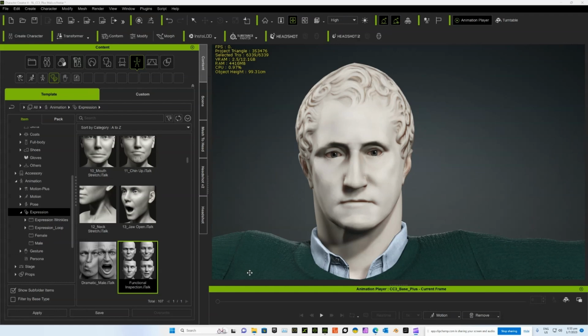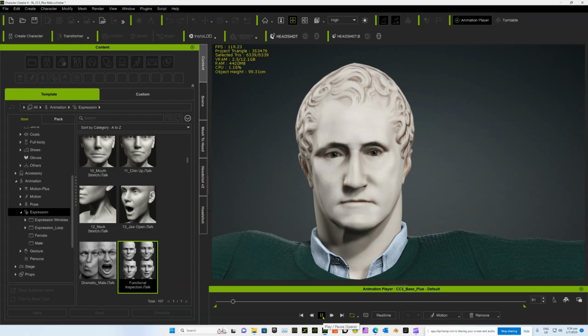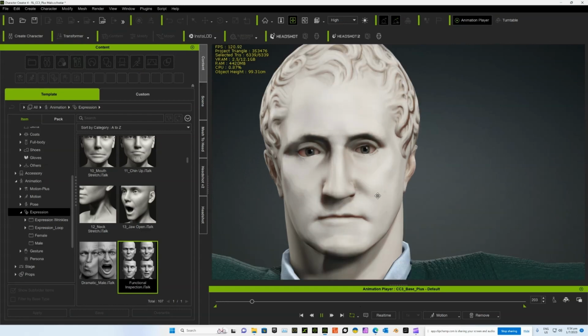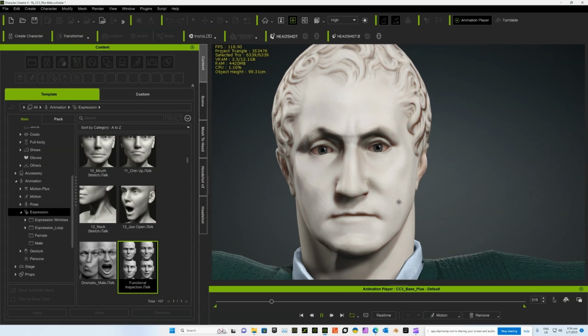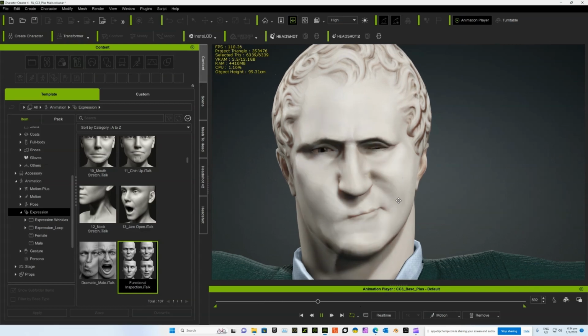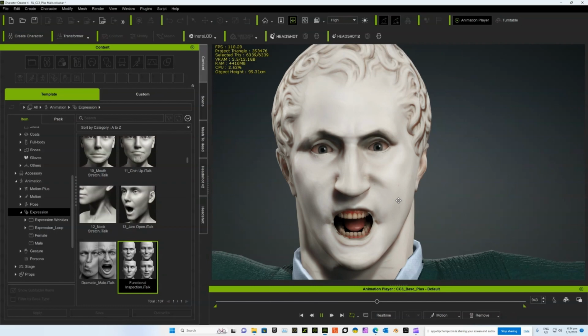Okay, so let's do some more tests with respect to the facial animation, and this time I am going to use functional inspection talk and play. Not bad.